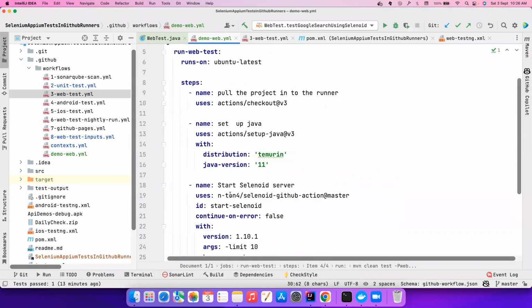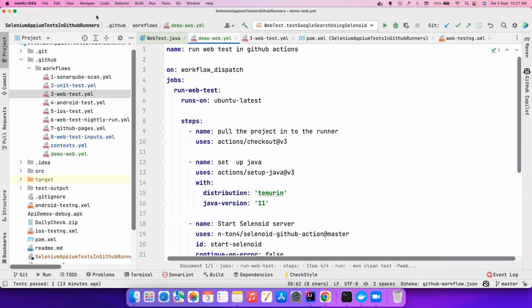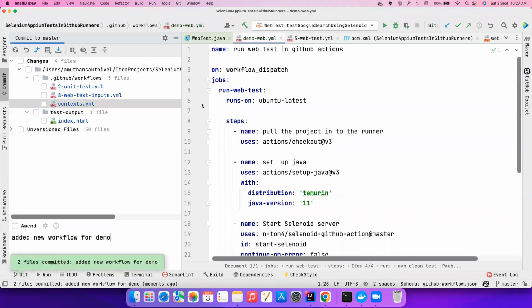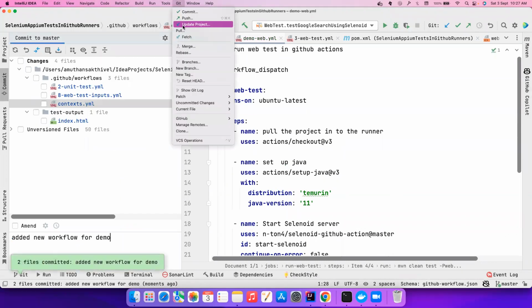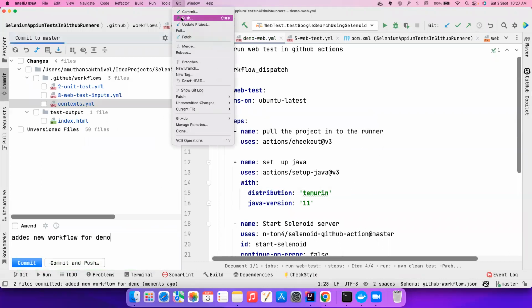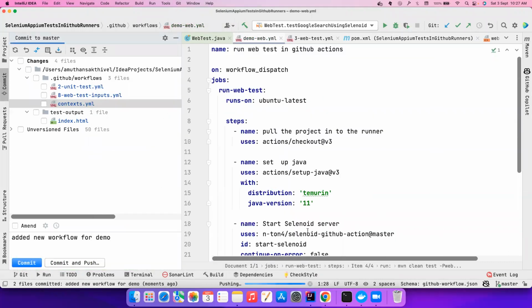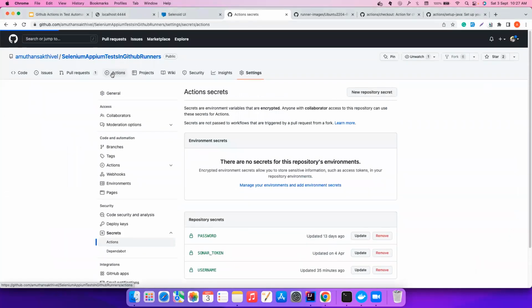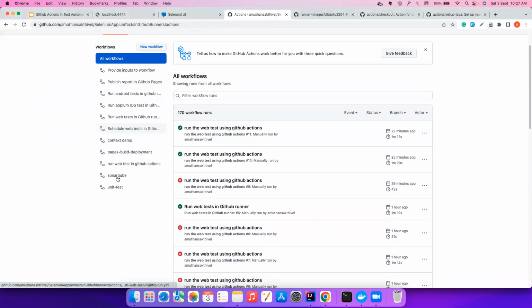So now we have the whole thing ready. It's all about just committing the code, basically add a new workflow for demo. That's okay. Click on that. Oh, sorry. And then we just basically push the code. I'm directly pushing now to the master. You don't do this, but yeah, let's go to the actions tab, and we should see something here.